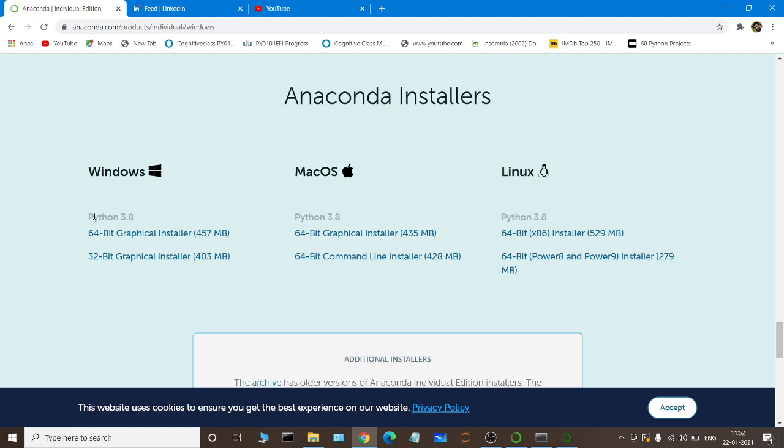as well as Linux. So if you are using a 64-bit operating system, you click on the 64-bit installer, or if it is 32-bit, you click on the 32-bit installer. So mine is a 64-bit installer. I am just clicking 64-bit, and Anaconda is already installed in my local machine, so I am not doing it. Just click on the installer which is occupying 457 MB, and the Anaconda installer will be downloaded to your system.